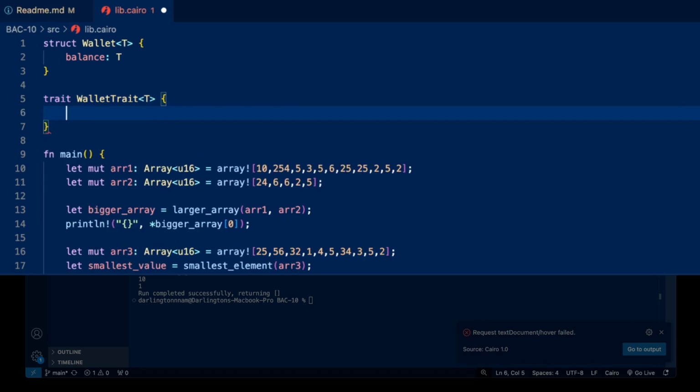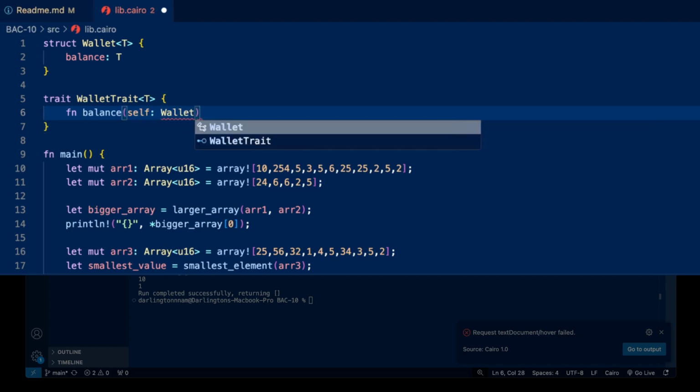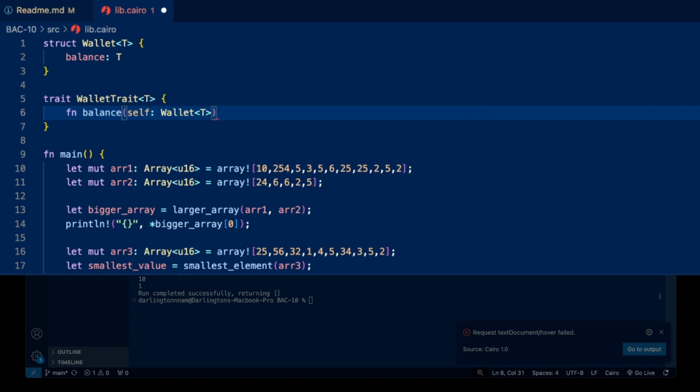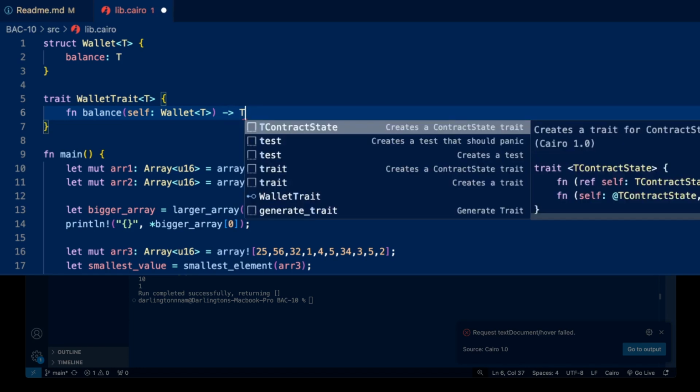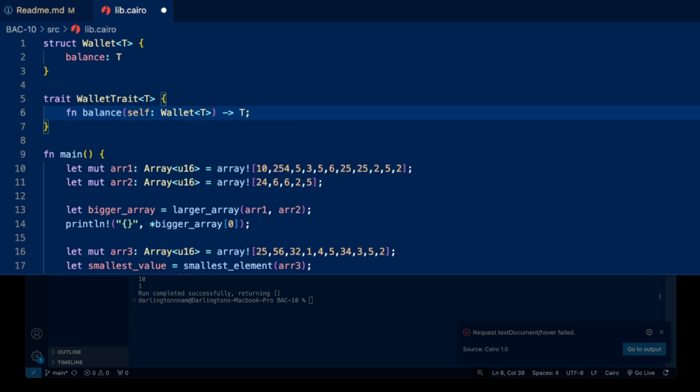Essentially what I'm going to do is specify the interface, or the functions, that should be contained in this trait. One of them should be the balance function, and this function is going to take itself, a reference to that struct, which is the Wallet<T>. And I want you to just return the balance, which is of type T. That way we've specified a trait that's generic over the type T.